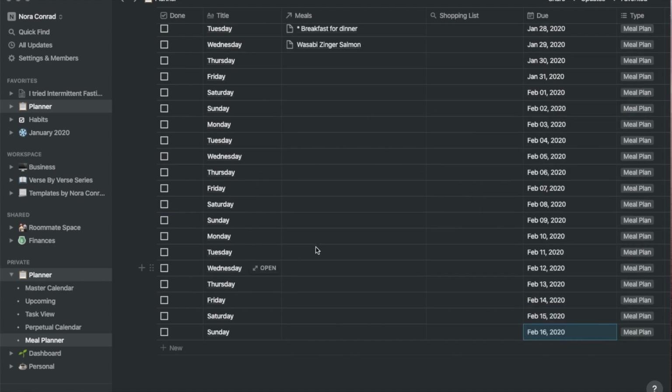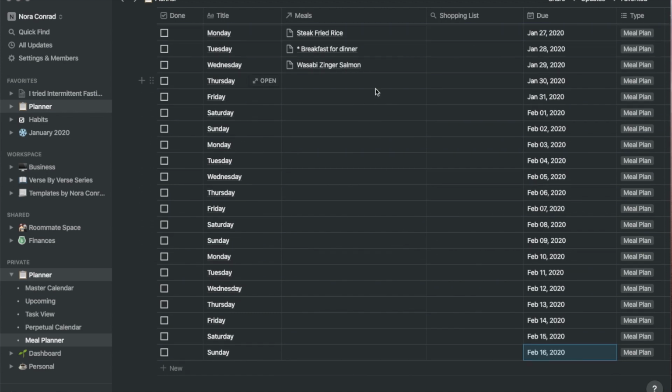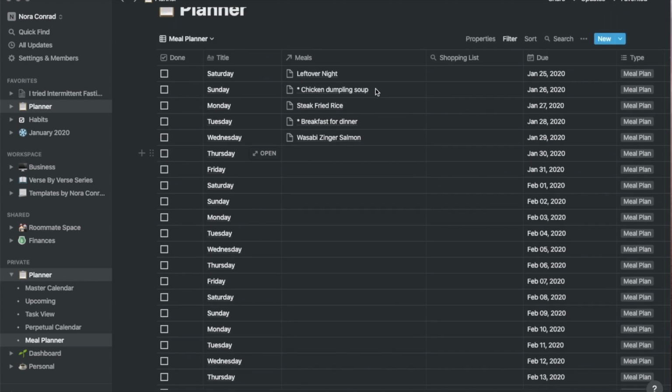So I only plan half a month at a time because mid-month we actually get our meat delivery from Wild Pastures. So once we get that delivery, then we plan for the rest of the month. So I'm going to stop at February 16th. I'm going to go ahead and put in the meal ideas that we have for this month.